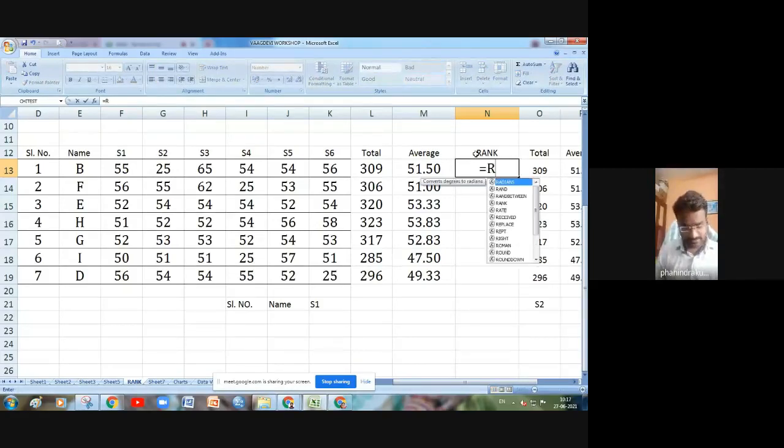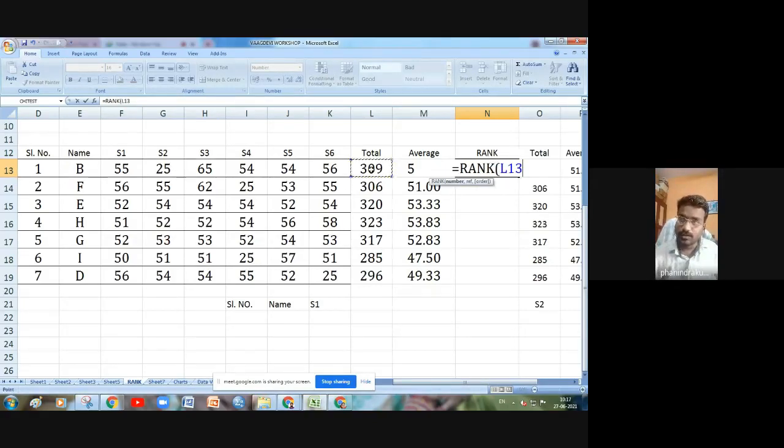Is equal to rank. Rank is also a function. Open the braces, and select the cell for which I am calculating the rank. For serial number 1, the student named B, I am selecting the cell of total. Because we need to award the ranks based only on the total. If he is securing the highest marks, he gets the first rank. If not, he will go for the second or third rank.